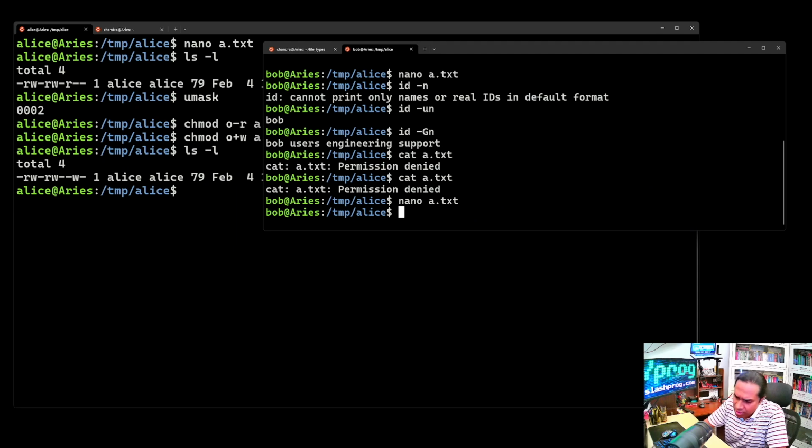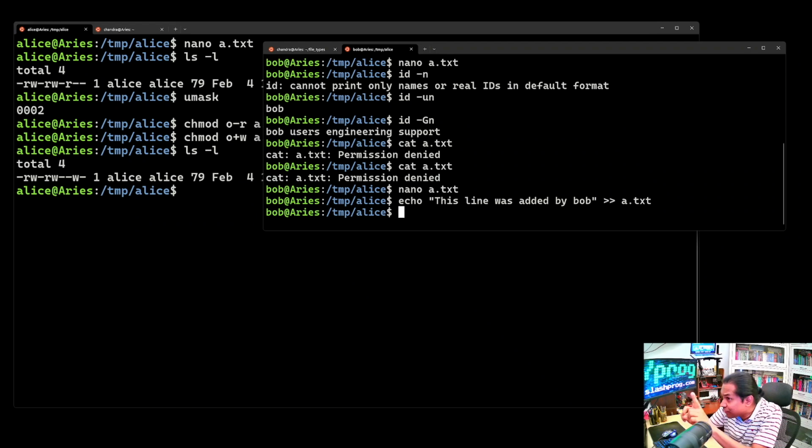However, if I try to modify the file manually, one thing I can do is use echo, "this line was added by Bob", and I'll use double greater than. I would have covered what this is in redirections and pipes, in that chapter. If you have not gone through it, just go through it. This will append a new line to a file without modifying the existing contents. So I say double greater than a.txt, and this does not cause a problem, no errors, it worked. Bob can still not see what is there in it.